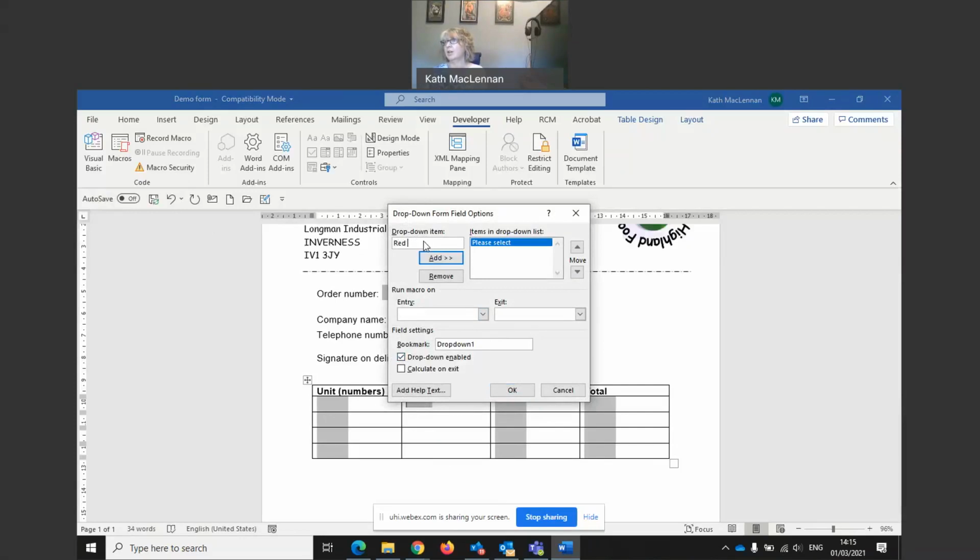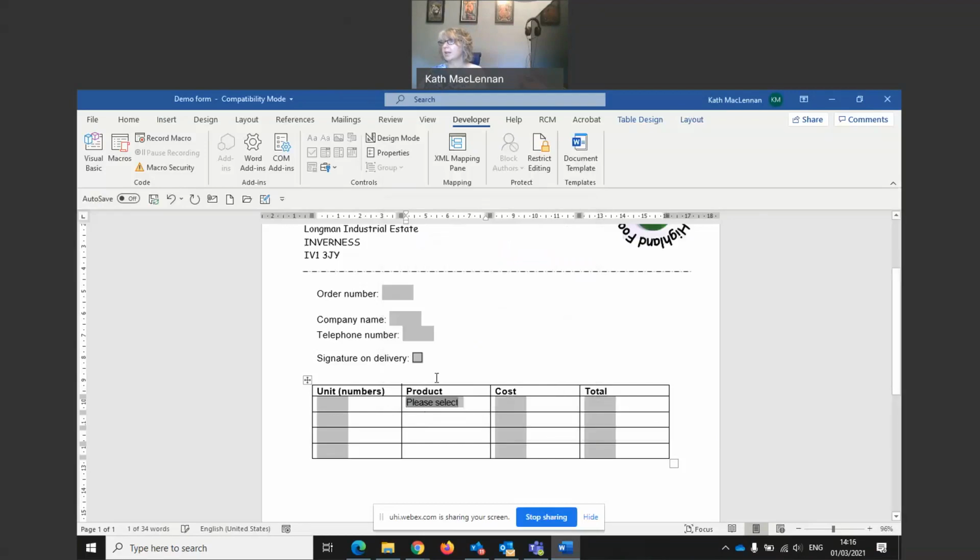So I could have red wine, add, white wine, add, champagne, add, rosé wine, add. Okay, and I press OK. We can see please select comes up there. I can then edit this if I want.